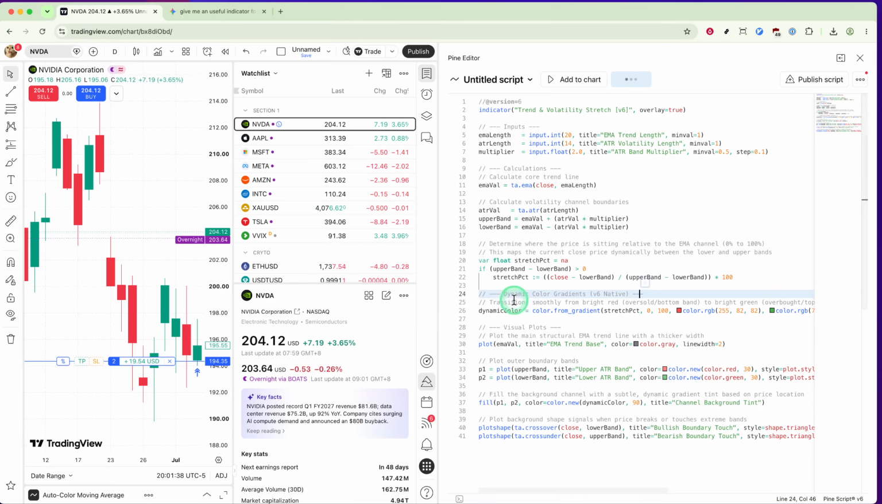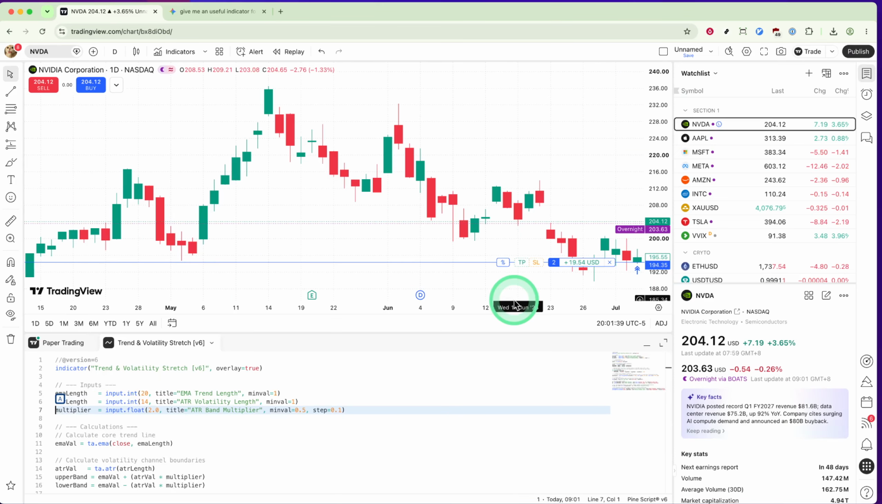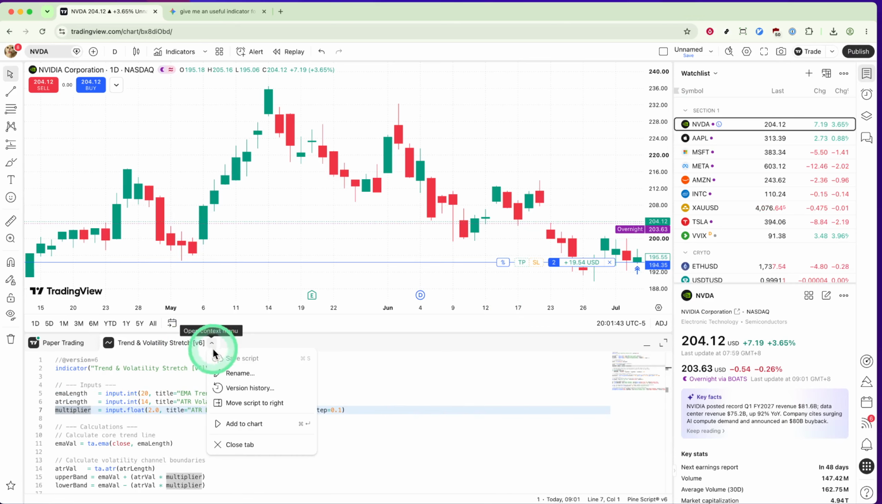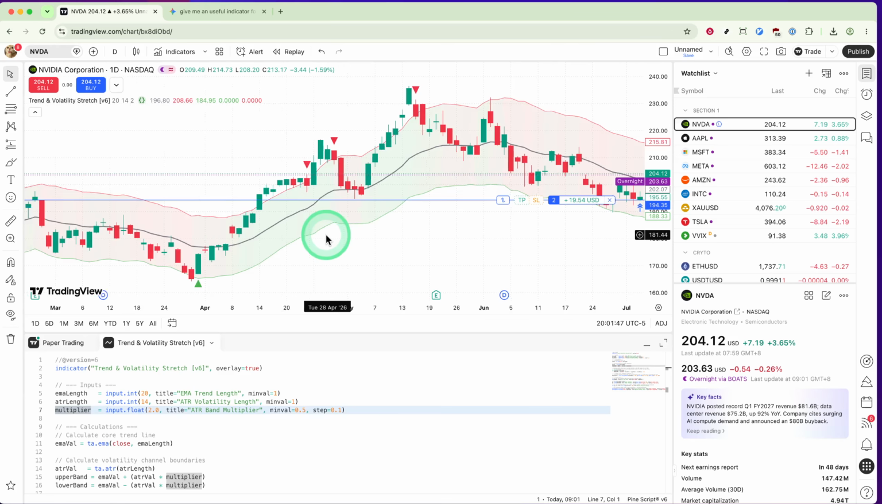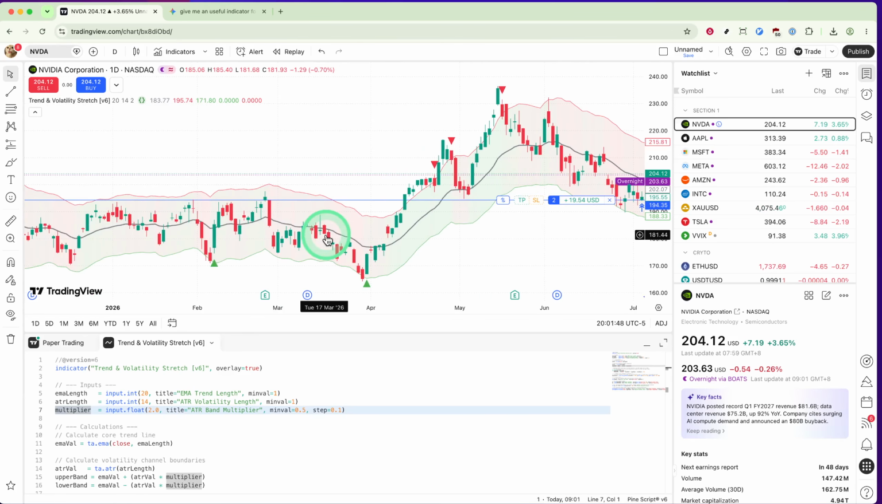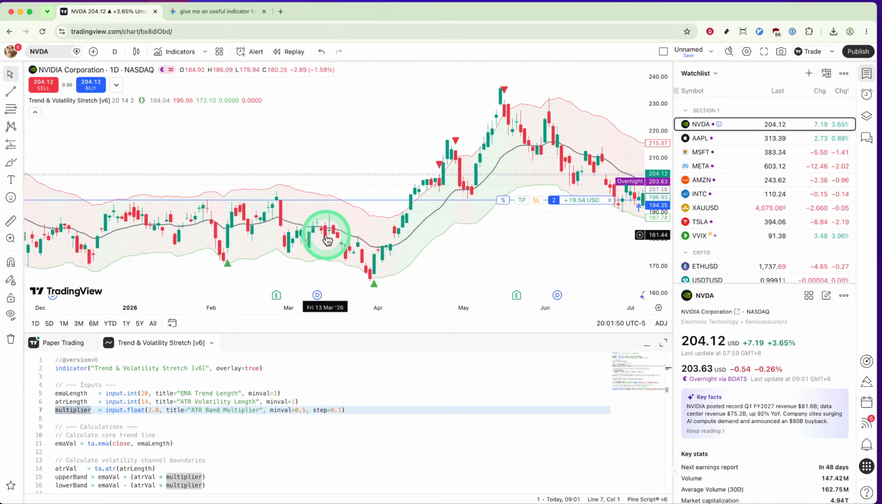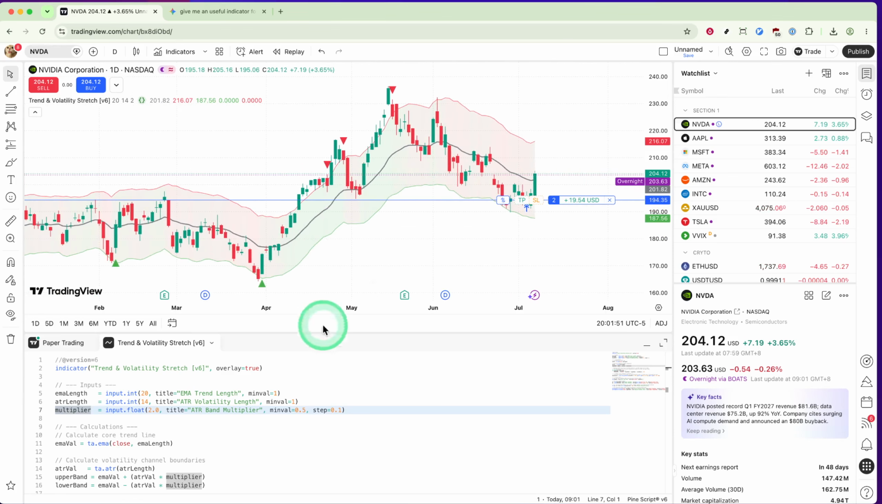When you're confident the script is good to go, click the Add to Chart button in the Pine Editor. At this point, TradingView will begin processing your custom indicator. Depending on the complexity of the script, it may take a few seconds. Once it's done, your new indicator will appear directly on your chart, ready for you to analyze and use in your trading strategy. And that's it. You've successfully created your own TradingView indicator with the help of ChatGPT.